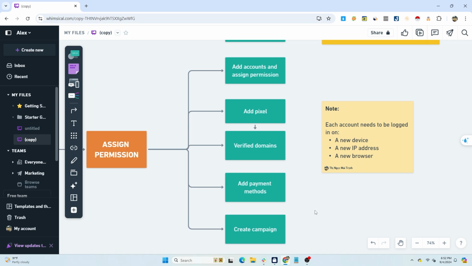After preparing the accounts, you can start assigning permissions, adding pixels, verifying domains, and adding payment methods according to the tasks and functions mentioned above. Before assigning permissions, please keep in mind, each account needs to be logged in on a new device, a new IP address, and a new browser. Logging in and out of multiple accounts frequently can raise suspicion from the website, and it also makes management difficult. If you're thinking of creating multiple Chrome profiles, forget it, it's not effective. Facebook still knows you're logging into multiple accounts at once.